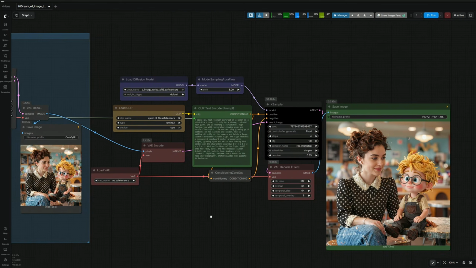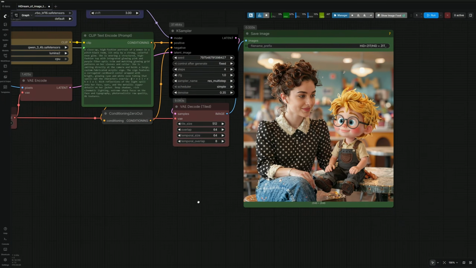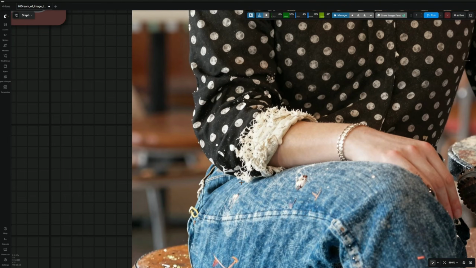This workflow did the job for me to make a few product images for my clients, and they were happy, so I shared the workflow. Hope it helps.